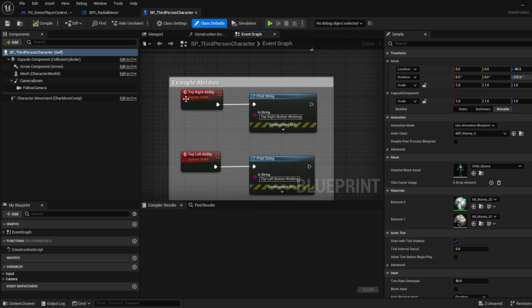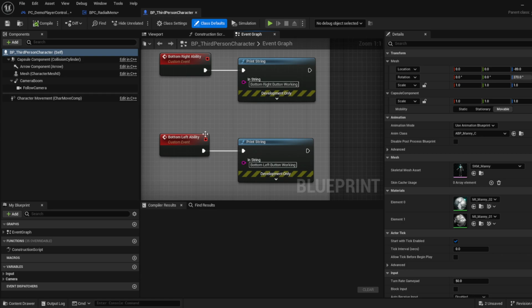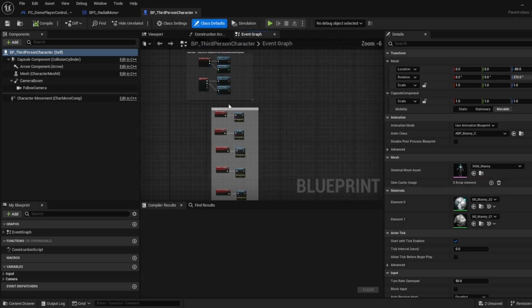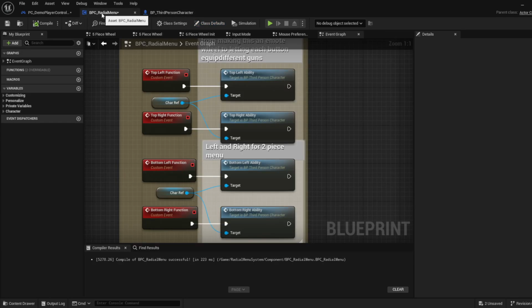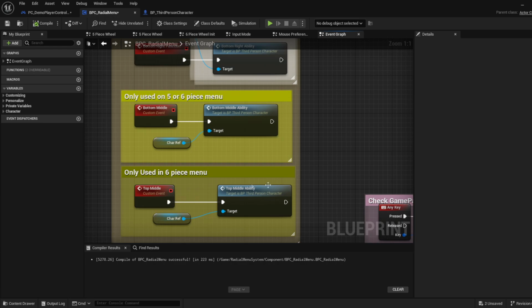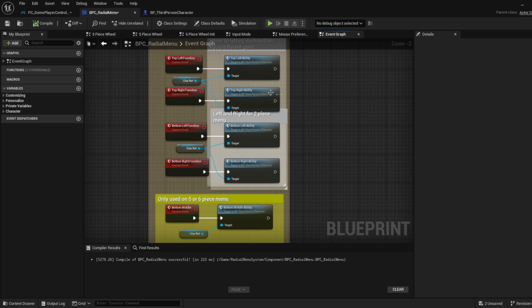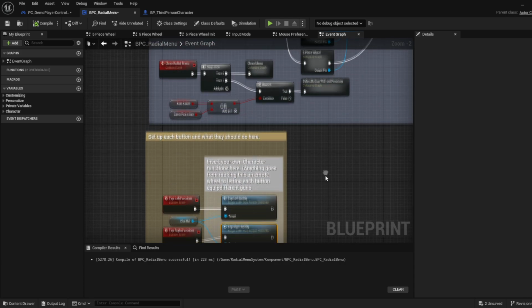I just had them labeled here, top right ability, top left ability, bottom right, and so on. They're just going to print out a string, but this is going through the character. And that is it. You just want to set these buttons to the functions you want. This could be anything. It could be selecting weapons, it could be doing an emote wheel, like in a social game like Fortnite. That is entirely up to you.